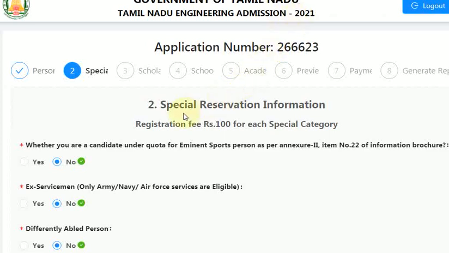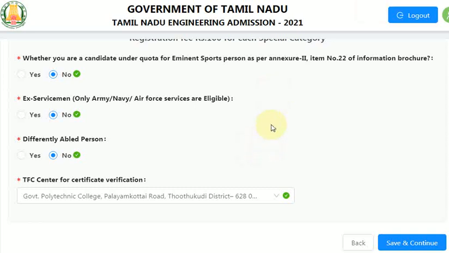This is second step, special reservation information. First one, whether you are a candidate under the sports person. No, I click no. Then second, ex-serviceman. I click no. Differently abled person. Here also I click no. Then this step is very important. That is, you want to select the center for certificate verification. I enter that is a Government Polytechnic College, Palayangottai Road, Thuthukudi district. Then click save and continue.